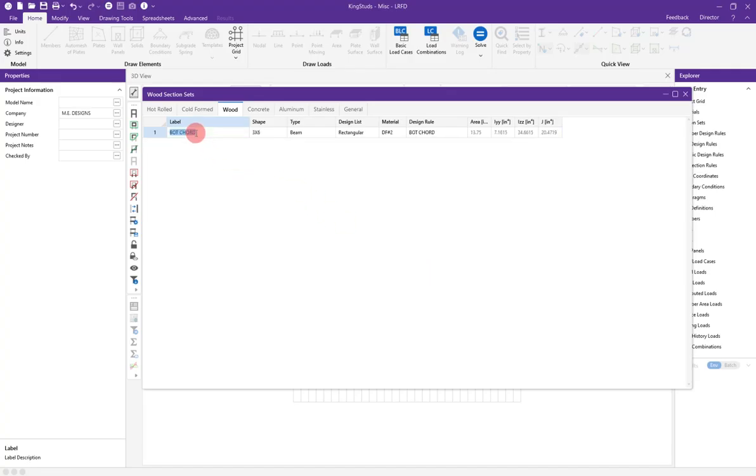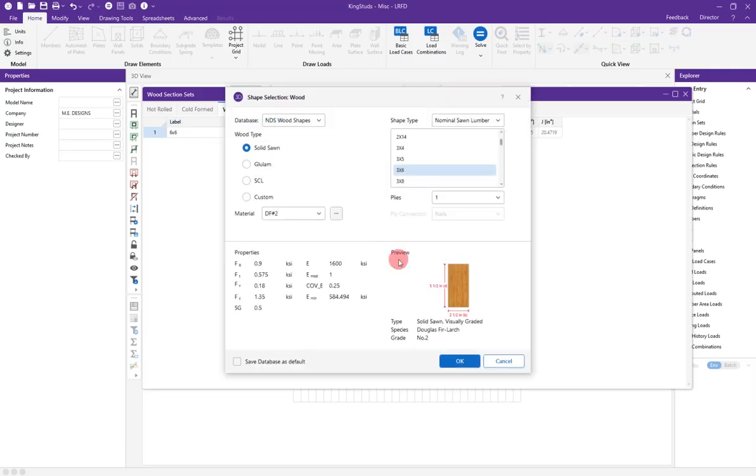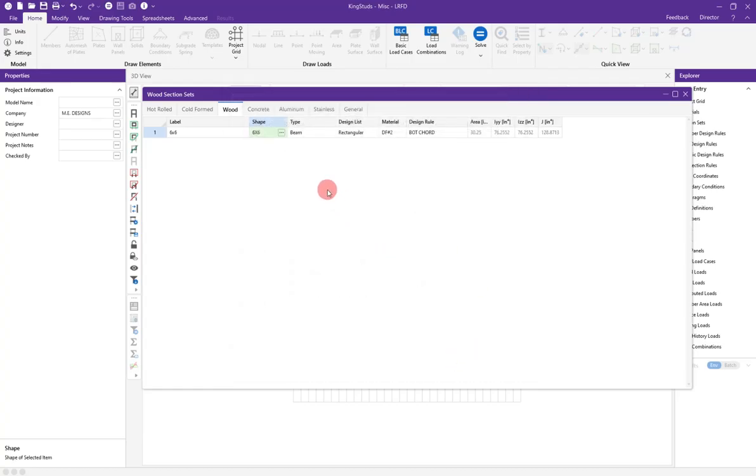We'll call it, what kind of post? 6x6. So the name will match with the section. We'll go over to wood shapes and look for a 6x6. Pretty easy. Boom. Okay, so now we have dimensions in there. We know what this is.